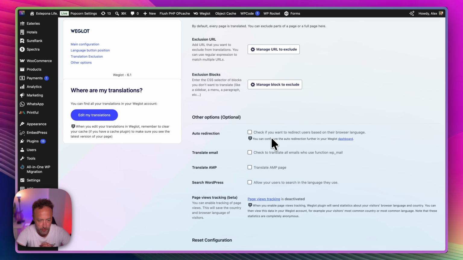Auto redirection. So check if you want to redirect users based on their browser language. So people coming with Spanish as their browser language will automatically see the translated one. So that's good. We can translate the emails that the site sends, translate AMP pages if we've got them. We can set the search as well. So it's got loads of nice options.